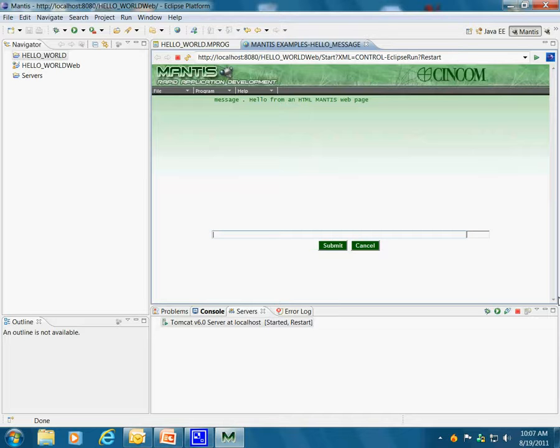Notice that the tag name Message appears on the web page just prior to our message. In this context, we do not want that tag displayed. We only want the contents of the message field displayed, so we will remove this tag in the next step.